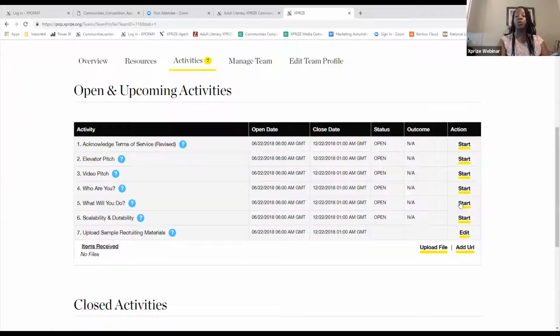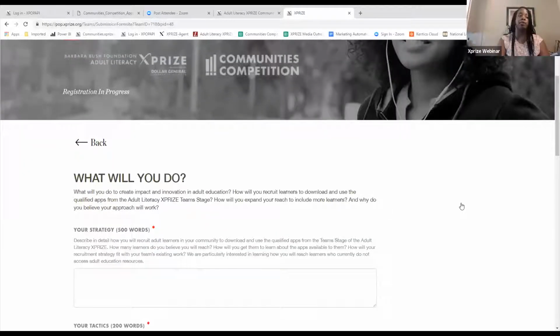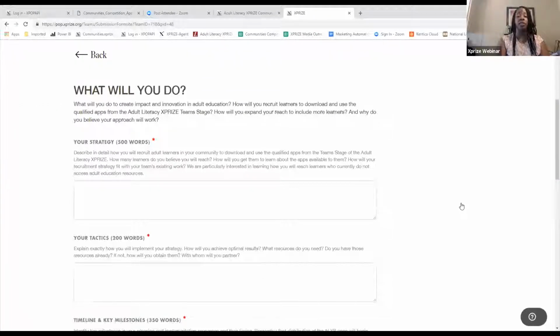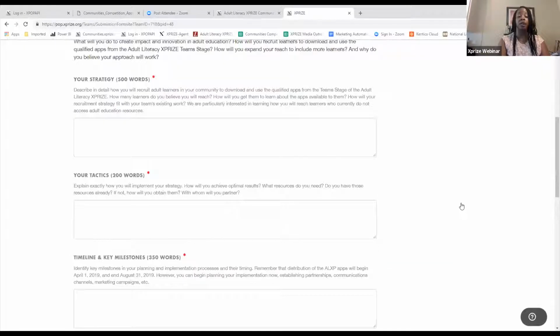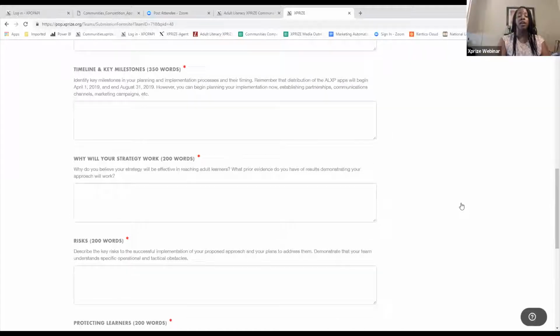And also, what will you do? So this is like all the cool ideas you have about how you're going to distribute the app and really meet and touch as many people as possible by distributing the app. And so you'll see you put in your strategy, there's word limits, so that gives you some good parameters, your tactics, timelines, and that's good to have you look well out in the future, work backwards on how you plan to execute, and any risks.